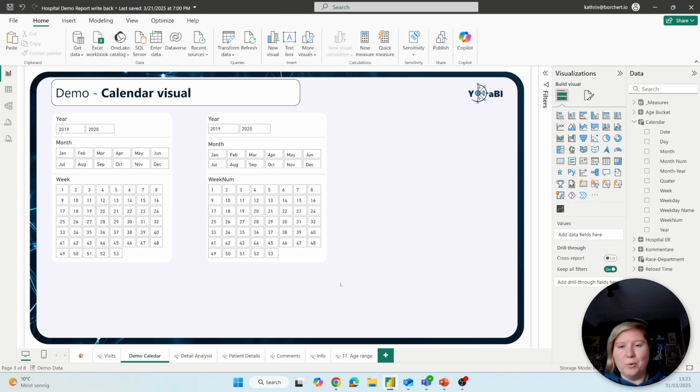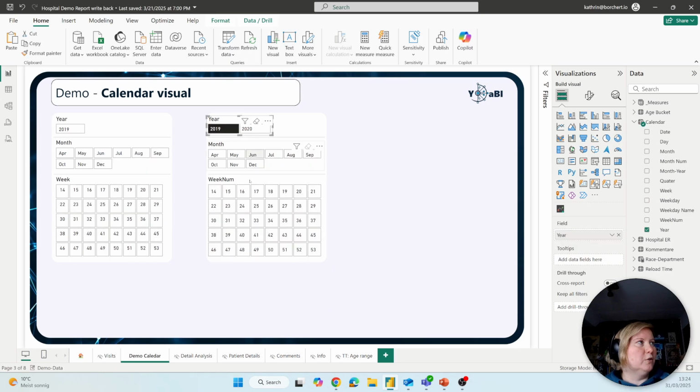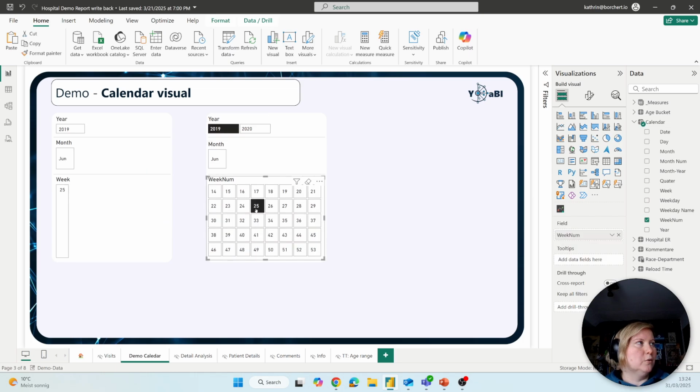And that's it. So now we have our calendar, and you can simply click on it, filter after 2019, click on the 25th, and then you will have your data for this week in this year.